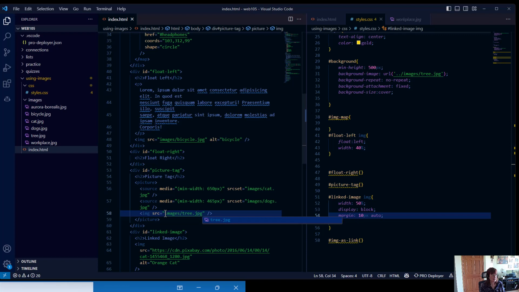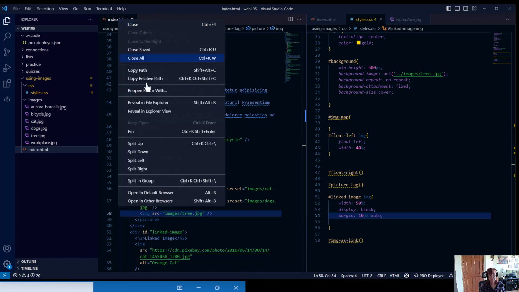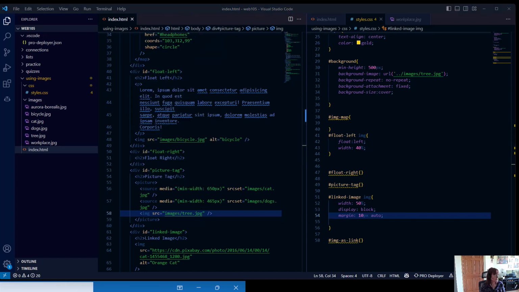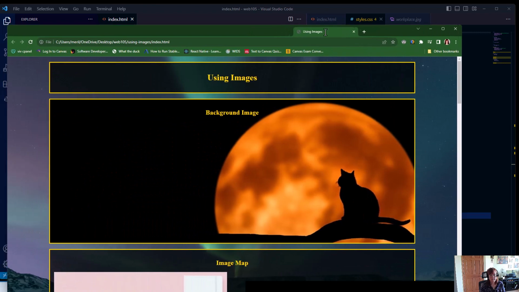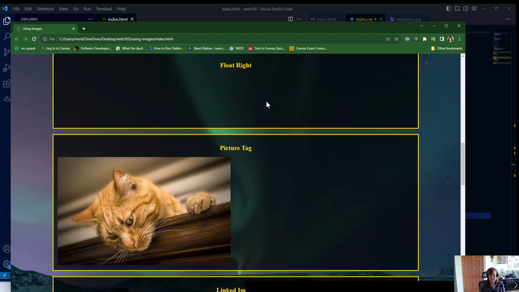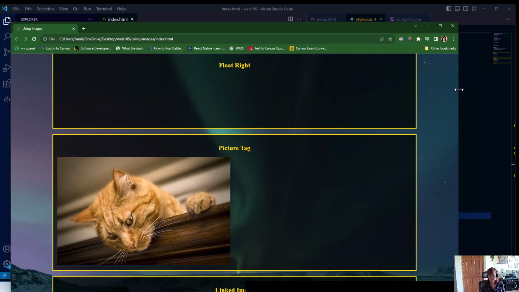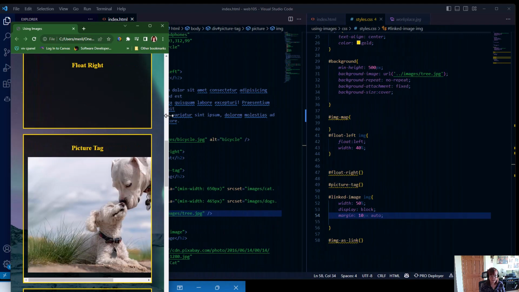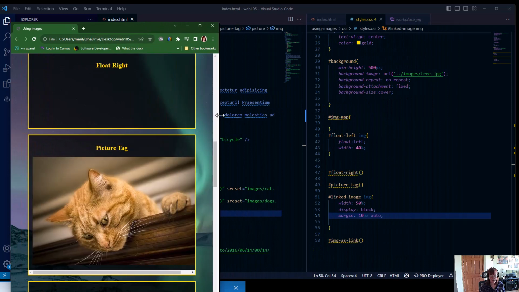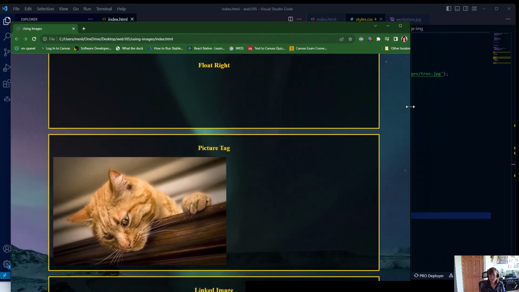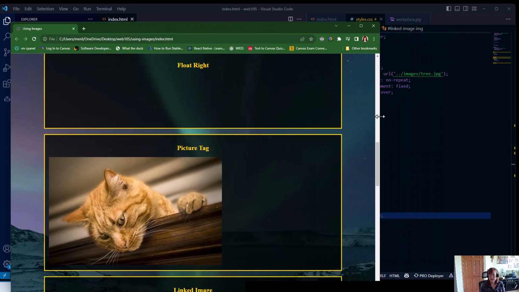So let's give this a test. So I've saved that. So here, yes, I have a thing for orange cats. So I'm only seeing two sizes. I must not be getting small enough.